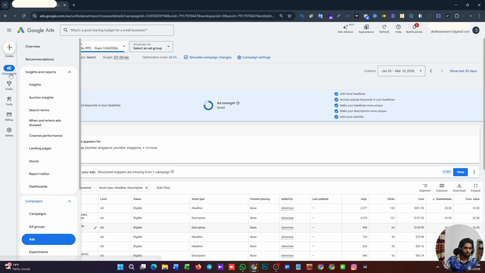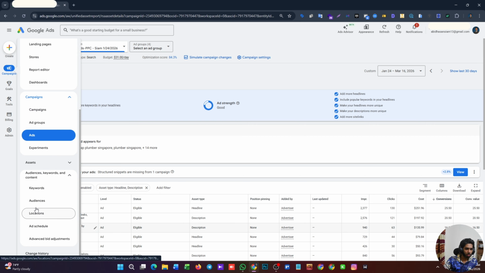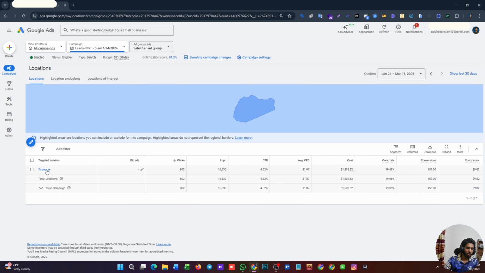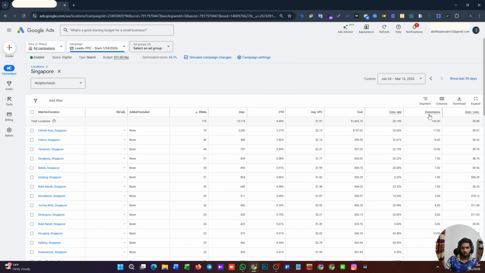And if I go to the location section, I go to Singapore and go to the neighborhood. If I select the conversion column, you see Central Area Singapore. In these areas I get 17.15 conversions, and cost per conversion is $9, and this area is the most profitable, at $6 with 15 conversions.